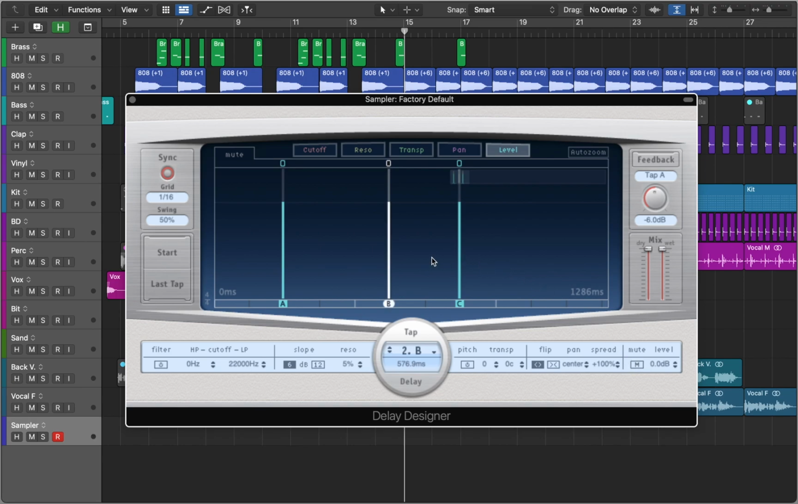Now let's edit taps. You can drag the bright line of the tap you want to edit. In this example, we're going to control level. You can hold the Command key and drag over multiple taps to change their value. Or you can hold the Command key and click to draw a line.